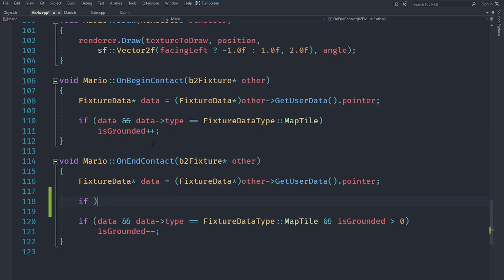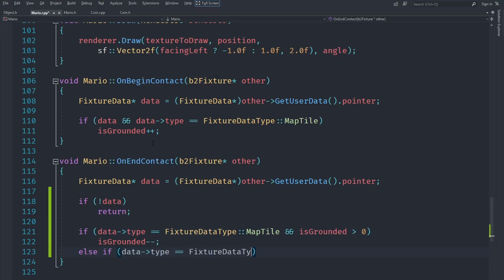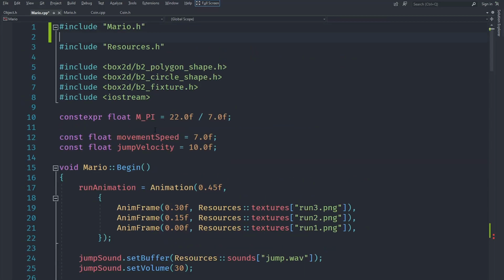So for now what we are going to do is if our fixture data is null when we are checking for our contact here, then we are just going to return, so that we don't have to do this in every if statement. So now we are going to check if our data type is equal to fixture data type object, and then we should be able to get our data's object. And do not forget to make sure that you include the object header up here, and yeah, that should work pretty well if we actually include that.